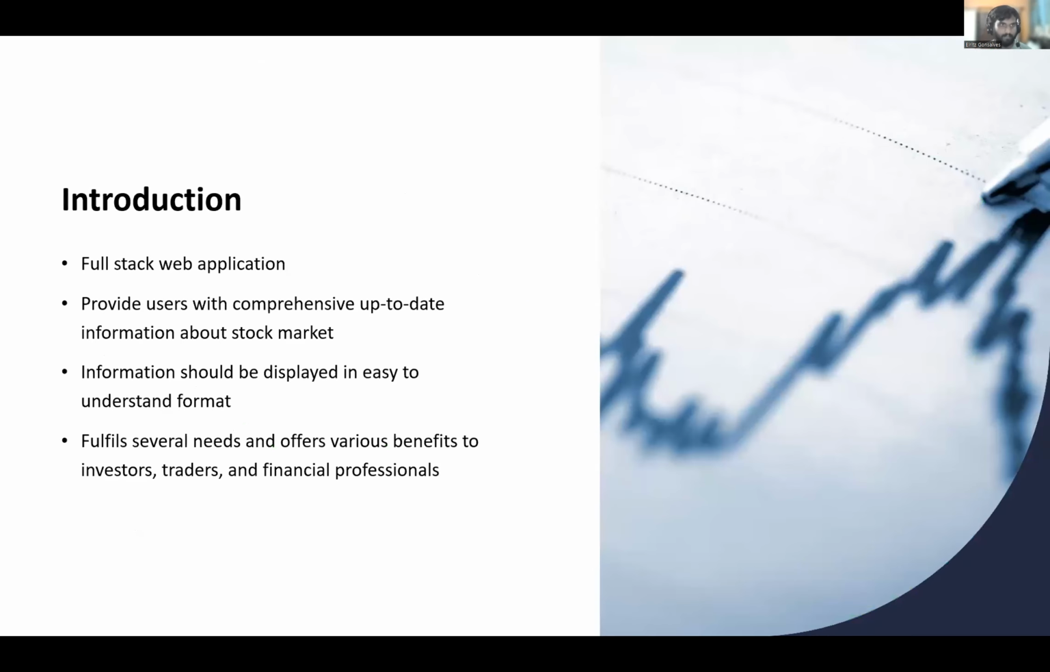Now let me introduce this. For our stock trading application, we're going to make a full stack web application. It has to provide users with comprehensive, up-to-date information about the stock market, and this information should be displayed in an easy to understand format. It should fulfill the needs of investors, traders, and financial professionals, who are the people we want to use our app. We need to ask them what their needs are and fulfill those needs. And it should give them some benefits compared to using the existing methods.